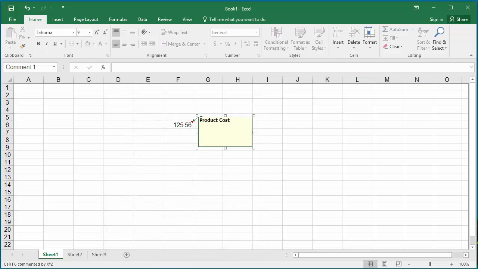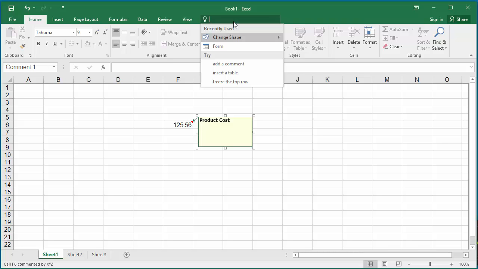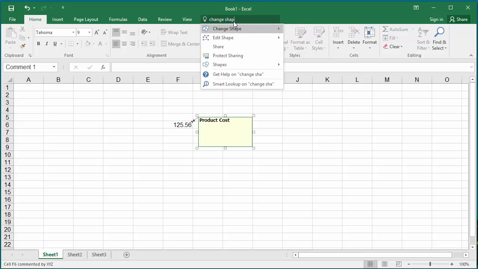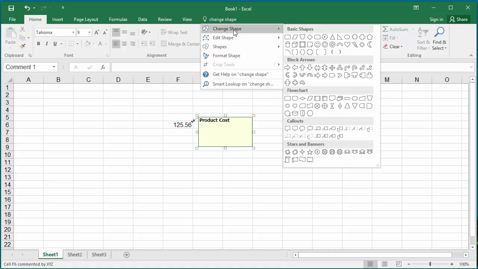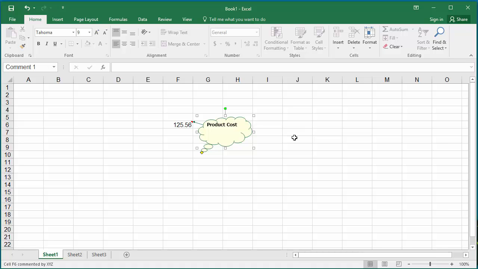The comment shape is a rectangular box by default. If you want to change the shape of the comment, you can change it. Click on Tell me what you want to do. Type change shape. Click on change shape. Select the shape you want from the list, and Excel changes the shape of the comment. You can see the comment shape is changed.